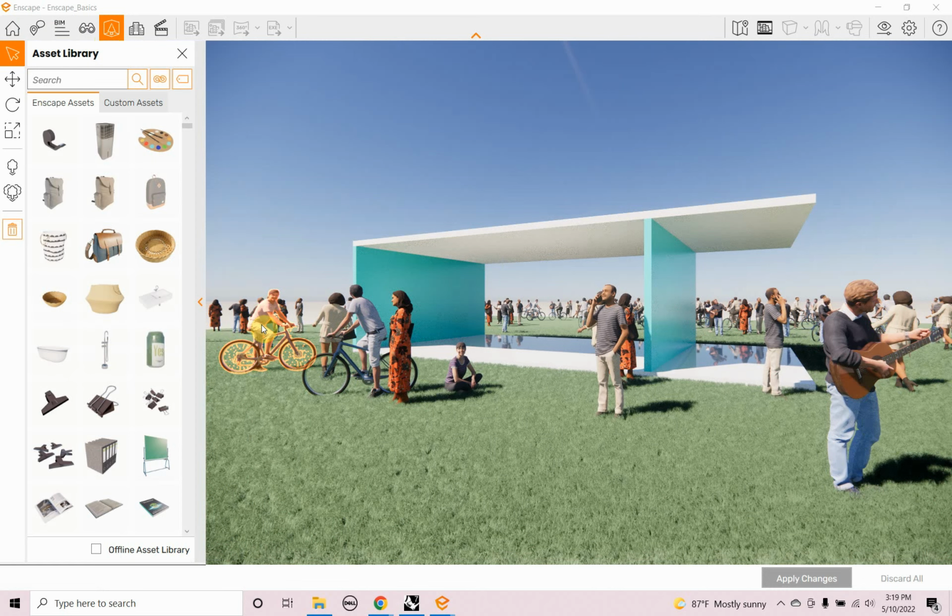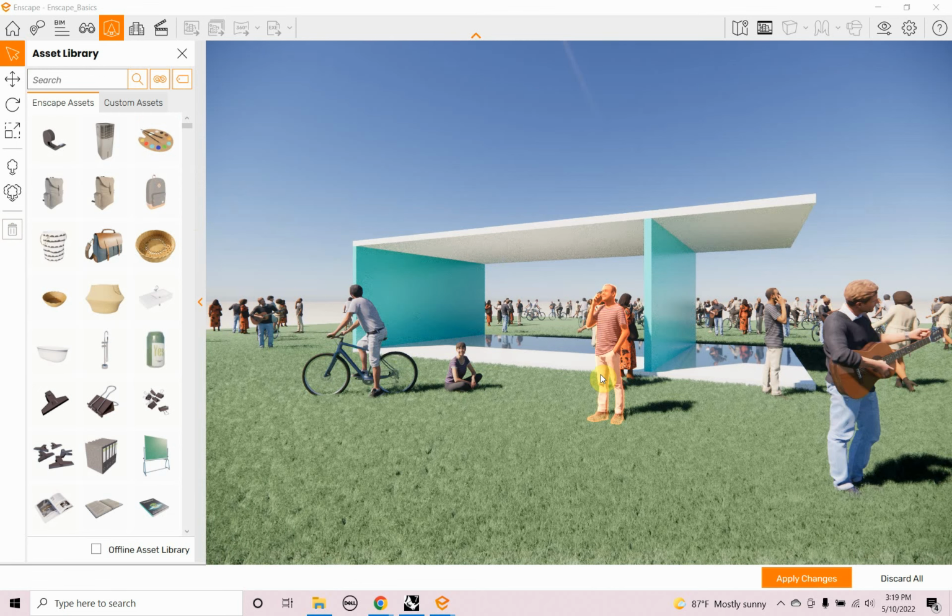Now I could click on these individually. Like I could click on this person here, and I could just hit the delete key. It's not a big deal. We just got a lot more people in the background than we wanted.